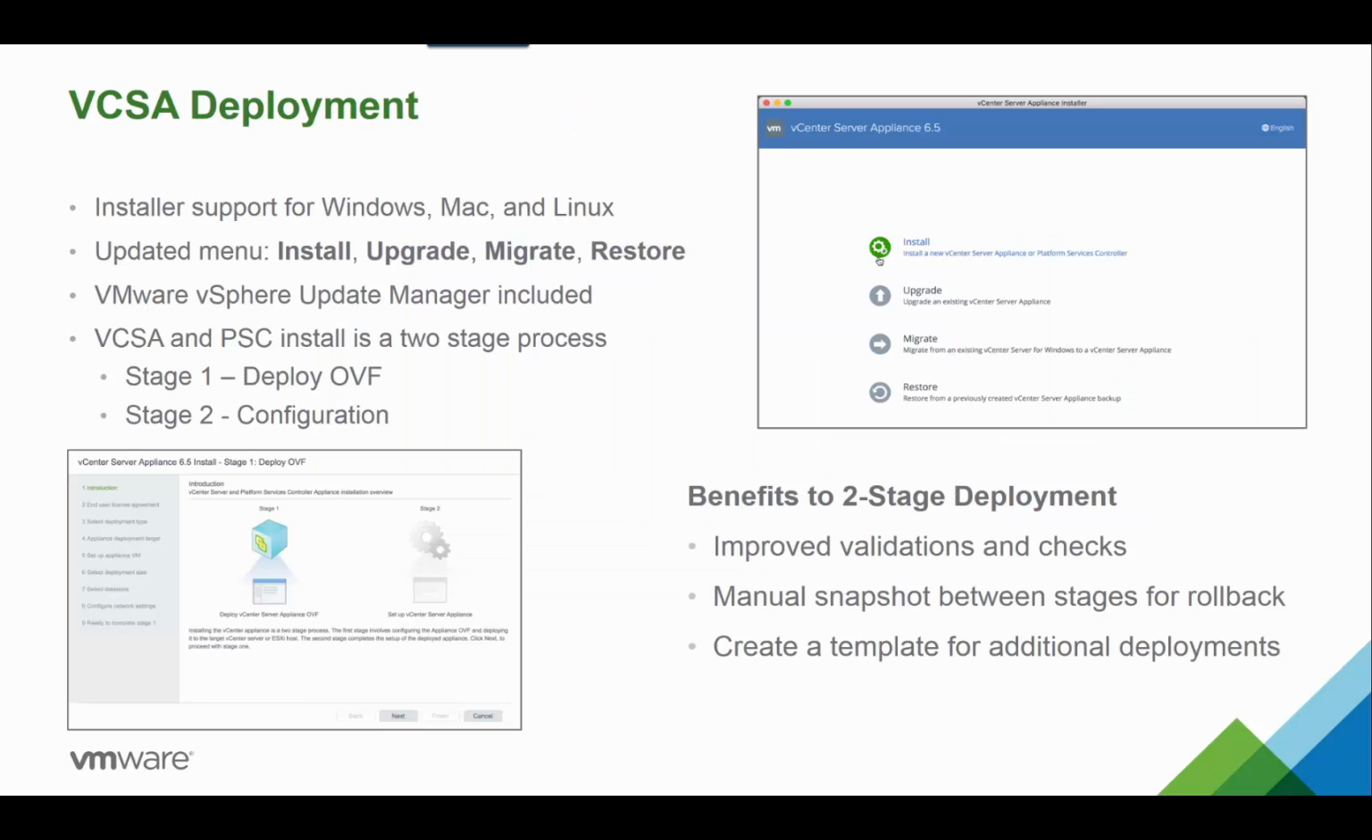The vCenter server appliance deployment experience has also been enhanced in vSphere 6.5. Cosmetically, the user interface has had a facelift, but more importantly, the installation workflow is now performed in 2 primary stages. The first stage deploys the appliance with the basic necessities, such as IP address, host name, sizing information, including storage, memory, and CPU resources. In stage 2, it then completes the configuration by setting up SSO and role-specific settings.